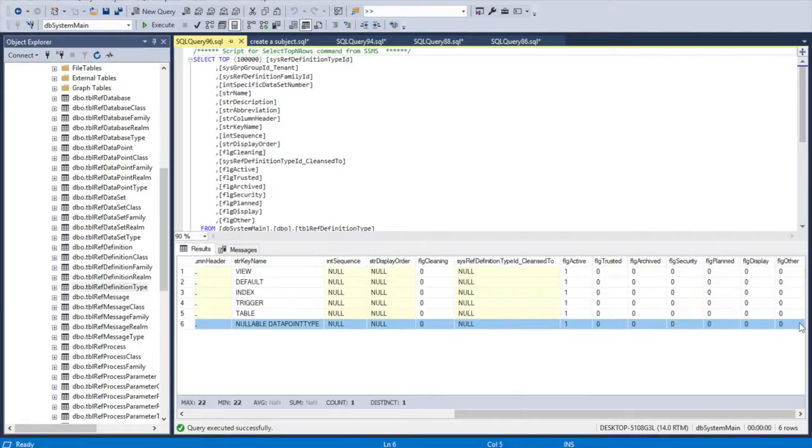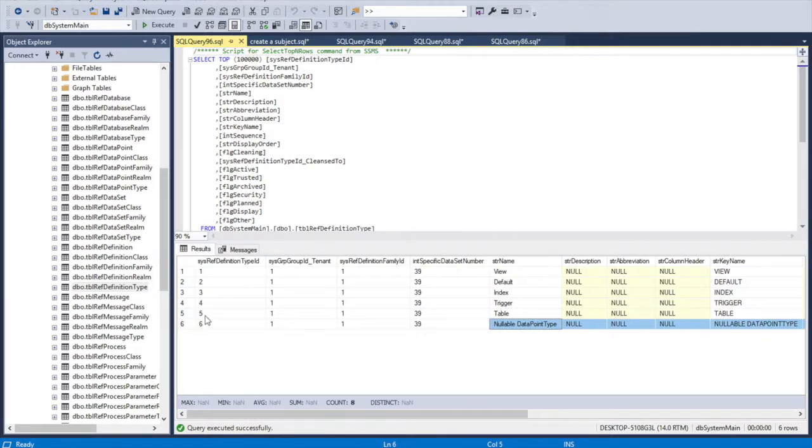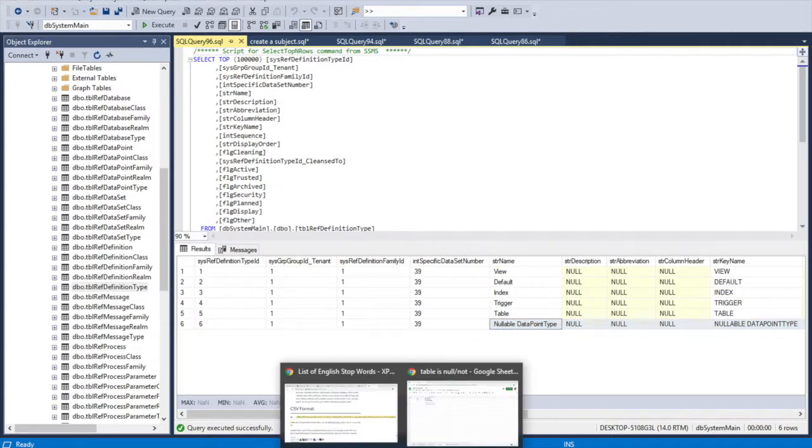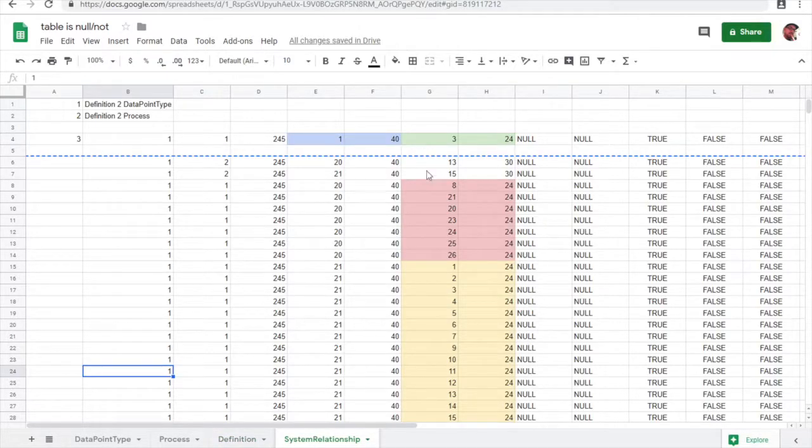Nullable data point type is the new definition type that I created. And then I created two definitions under that, nullable and not nullable. Very simple. And then the relationship, I have nullable and not nullable related to FNC reflect null, and FNC reflect not null under the definition to process relationship that we declared a while ago in the default video.